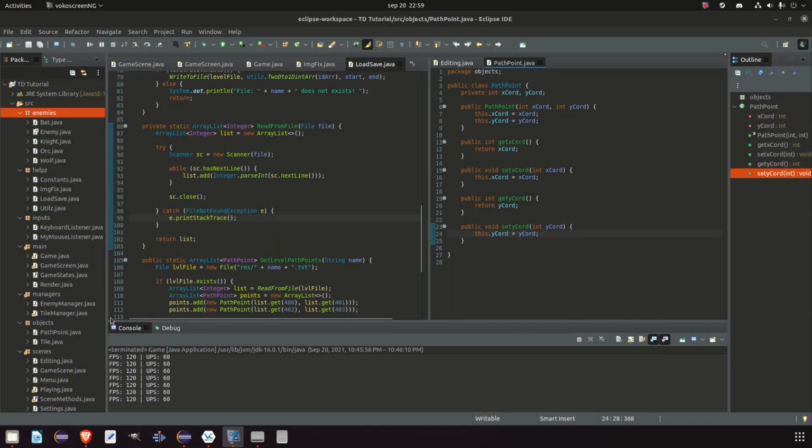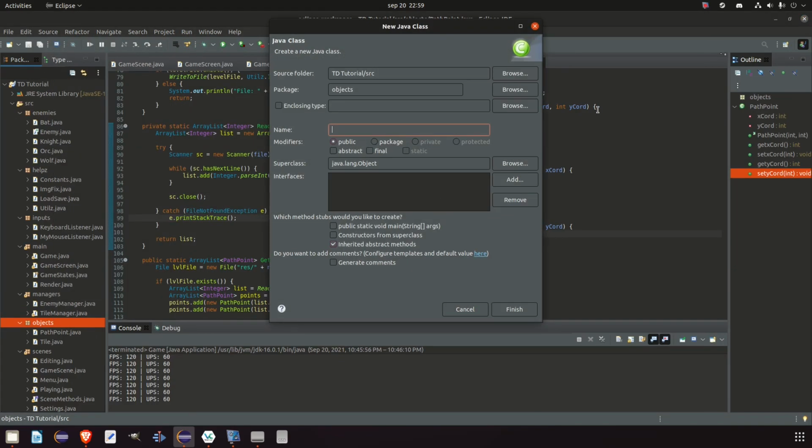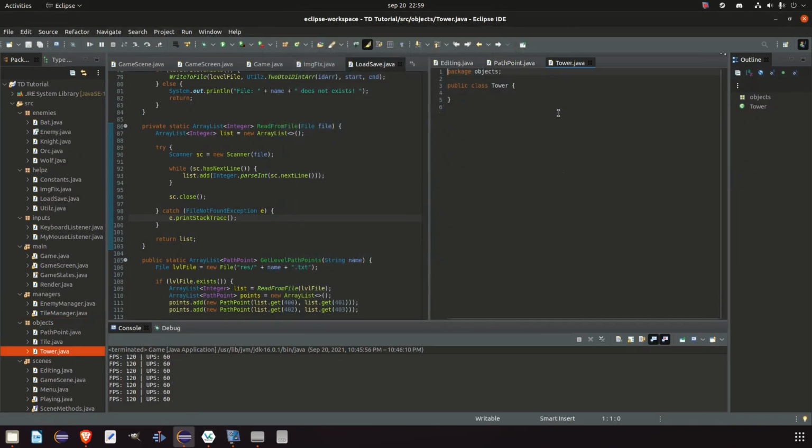Now, let's start coding. To begin, we need a towers class. So, objects, new, class, tower. And let's make a constructor. Public tower.